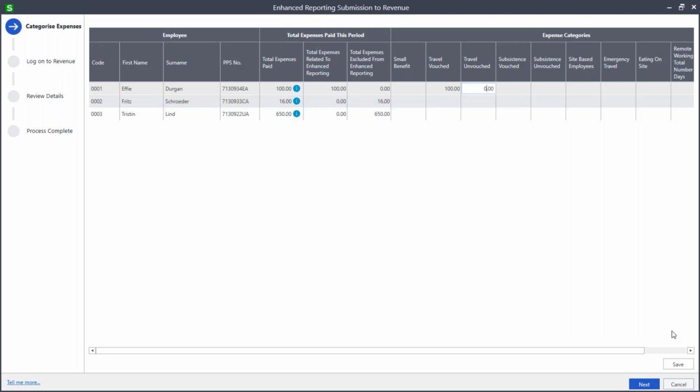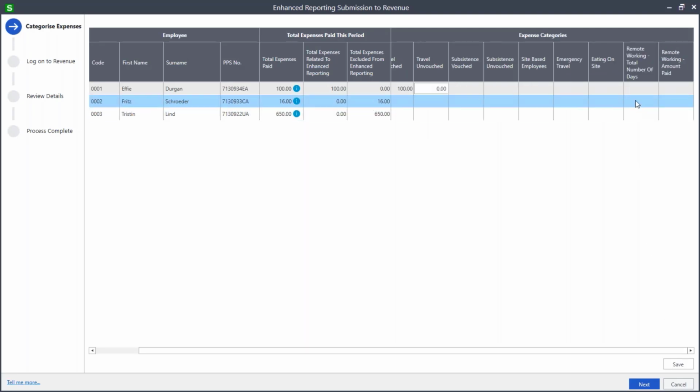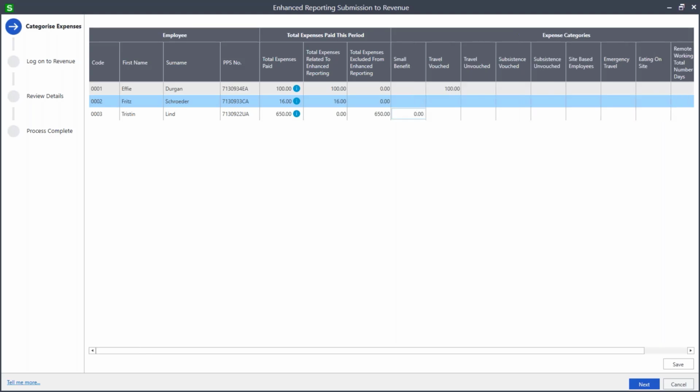Second one, this was remote daily working allowance, which is over towards the right-hand side. So for this one, we need to specify number of days, which was 5 for this week, and 16 was the amount. And then for the third one, we had a small benefit, €500, and the travel expenses is actually a combination of travel vouched and subsistence vouched. So we've split it like so. So you can see here that all of the amounts are now allocated.